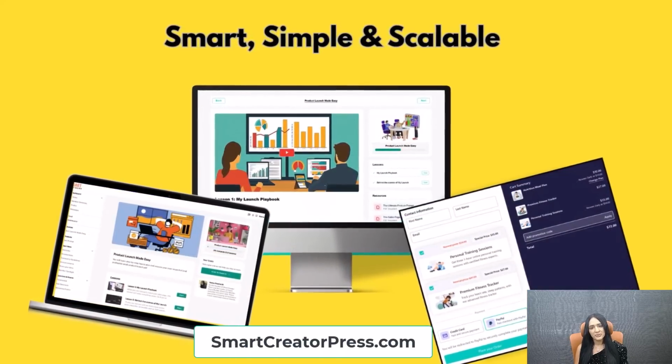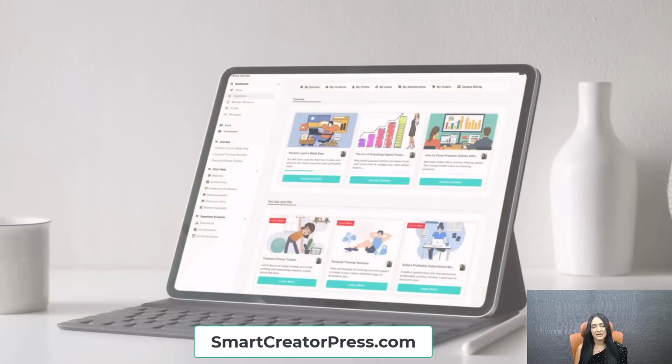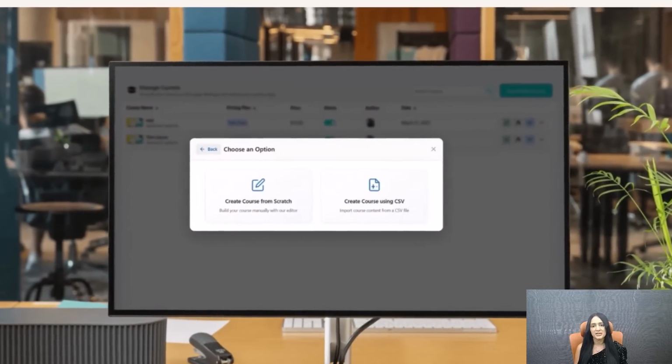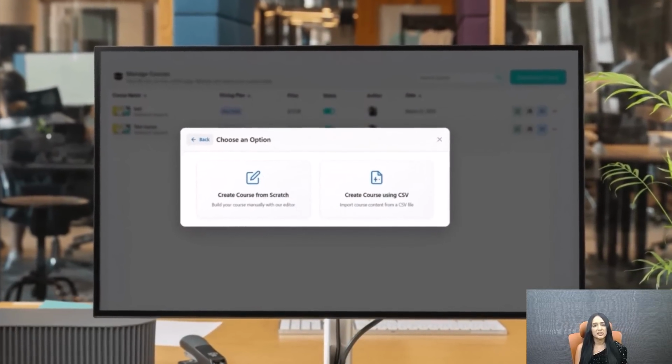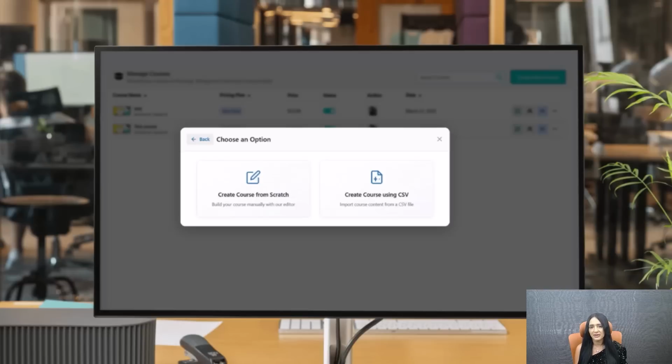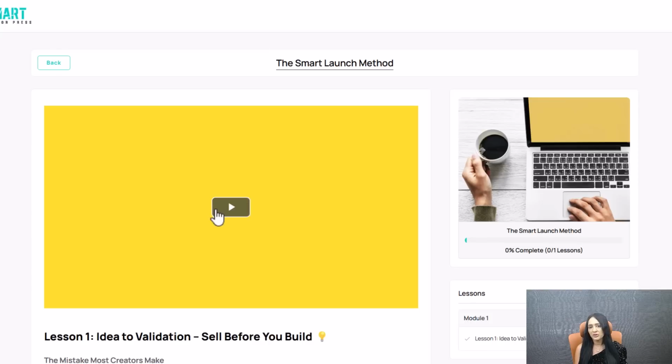SCP is the most complete all-in-one membership, LMS, and funnel building plugin for WordPress. Today, I'll take you behind the scenes to show you how easy it is to create your online courses using SCP. You can build your course from scratch using a simple one-step wizard, or you can use SCP's CSV import, add your course content to a CSV file in a specific format, and SCP will import your course.